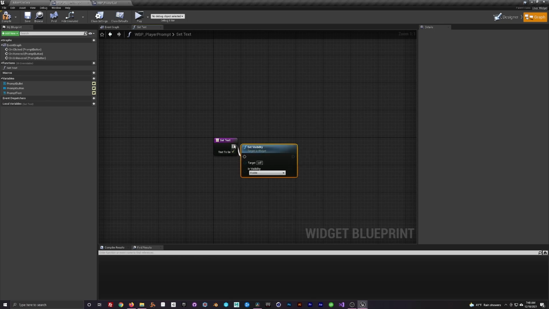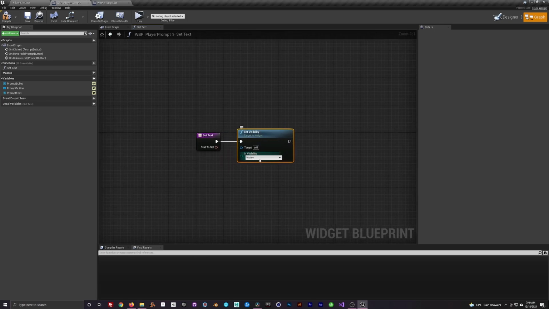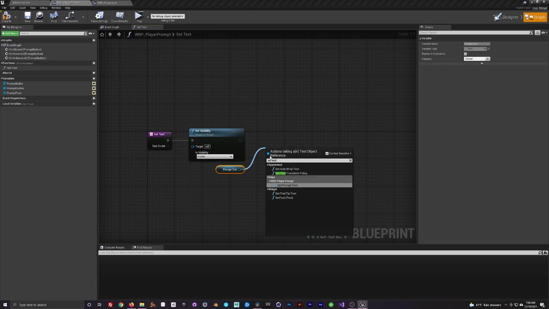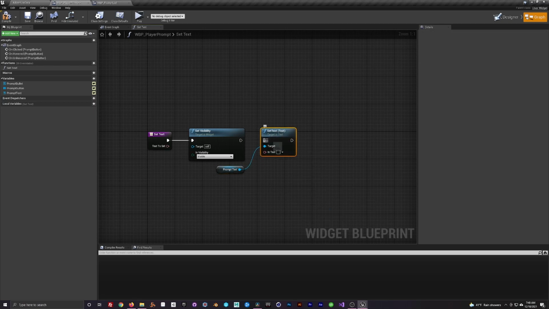And then at the beginning, we'll set the visibility to visible. The target is self. And then we'll just drag in the prompt text variable, and from that, we'll set the text, and then link up the text to set to the inText parameter.